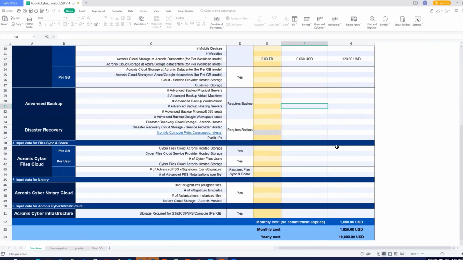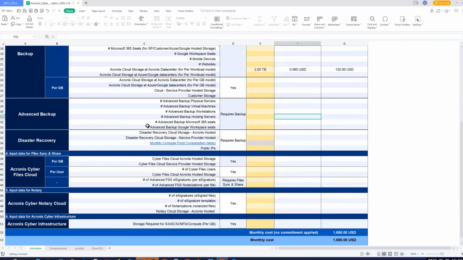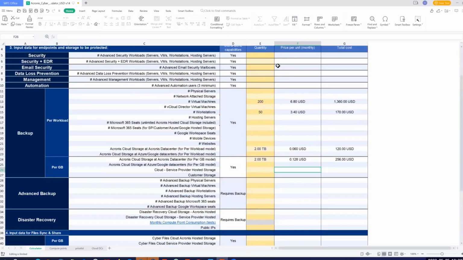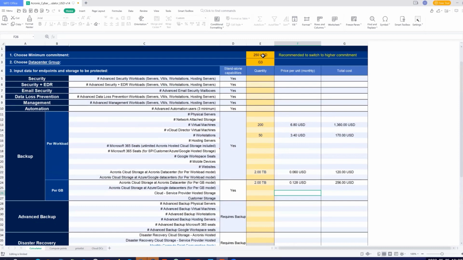Let's see the price. It is 1,650 USD. So if you want to compare this consumption with per gigabyte, which means unlimited devices, limited storage, you need to put the storage. It's just 256 USD. So why should I pay 1,900 something USD or 1,600 something USD when I can just pay 256 USD, which is still under my minimum commitment? I don't know if this is making sense to everyone here.